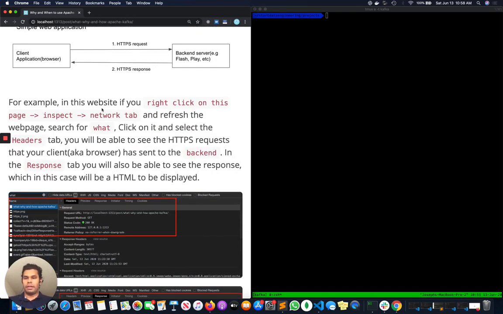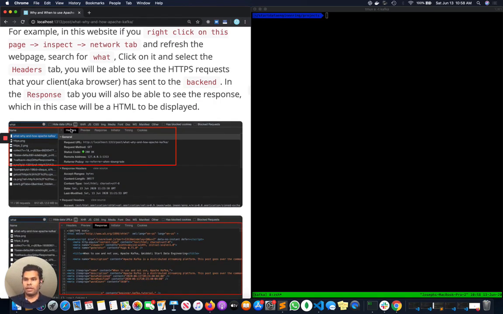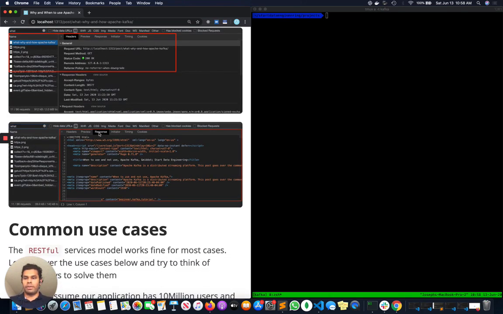So for example, if you actually right click on this page and go to inspect and network tab, and search for the post name, you could actually see the request that was made and the response that was sent. So you click on the headers tab, you will be able to see the request URL, what method it was, and the status code that was returned from the backend server. And if you click on the response tab, you could see the HTML. Basically, this tells the client, in this case Google Chrome, to display this HTML page.